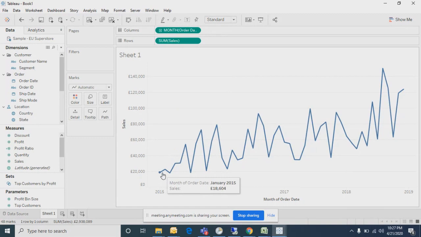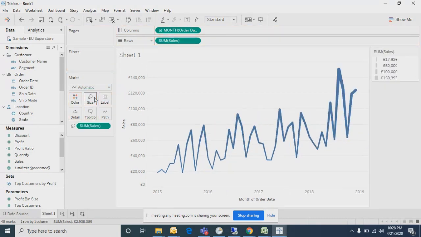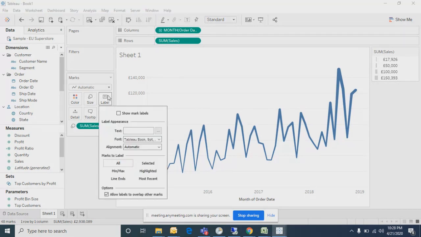Right. Let's do one thing here. Hold your control button. Take this sum of sales from the rows and drag it to the size pill, which is right here, by holding the control button. Okay, and click on labels. Select show mark labels, that checkbox at the top.